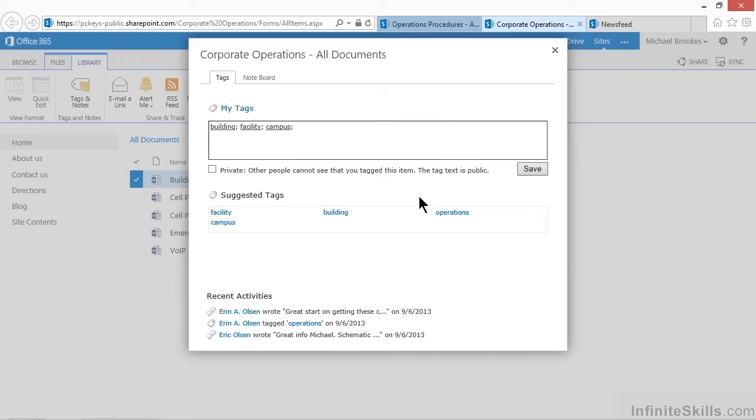Because the bottom of this box also talks about recent activities. So not only can somebody come in and say, what does this document itself look like, but we can see what other people have done. Michael can now see that Aaron wrote, great start on getting these, and then it kind of cuts off.